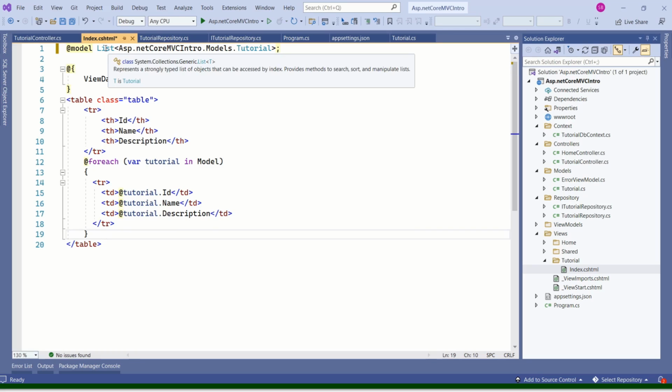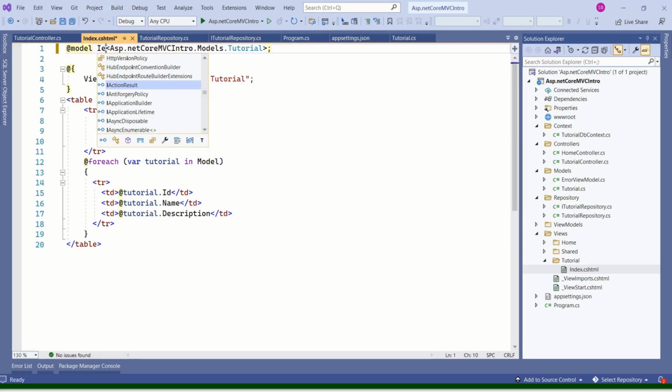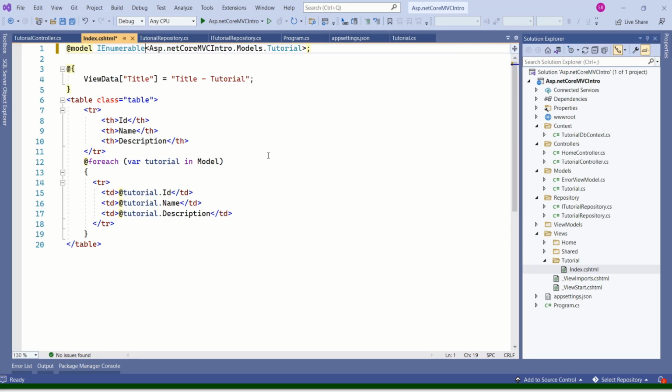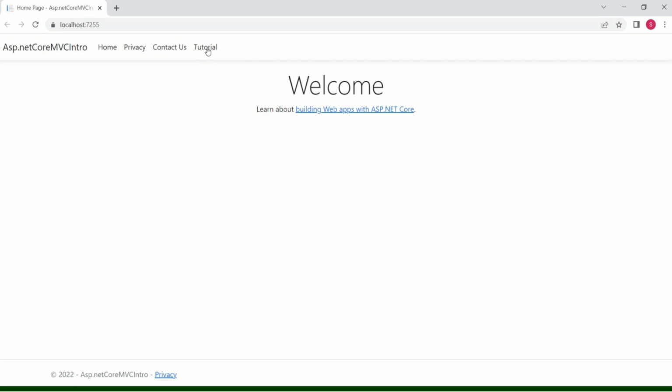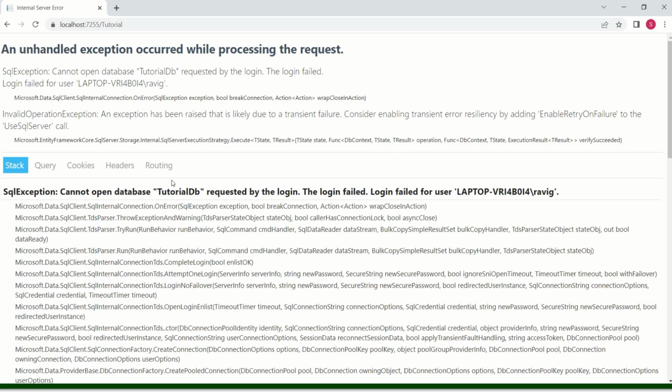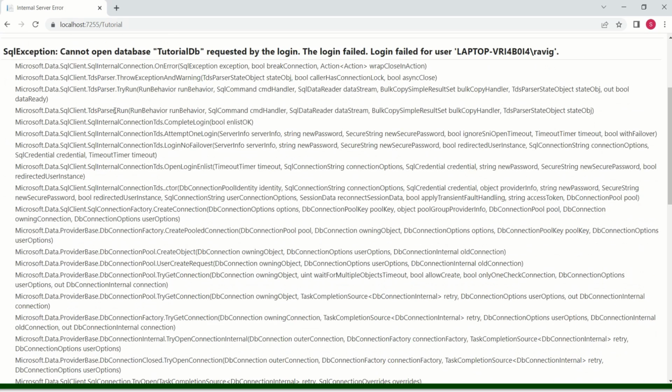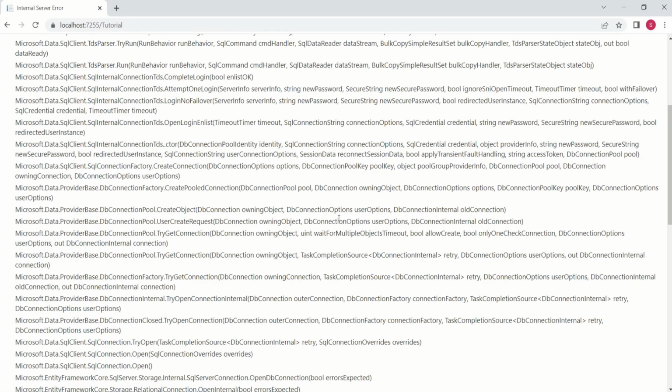I have to do a small change. Instead of List, it should be IEnumerable. Let us save the changes and try to run the application. This is our application. Let me click on Tutorial. Ideally, it should display tutorial data, but it will throw an error. See, we have got an error as expected. It says cannot open the database TutorialDB. The reason is we haven't created the database yet.